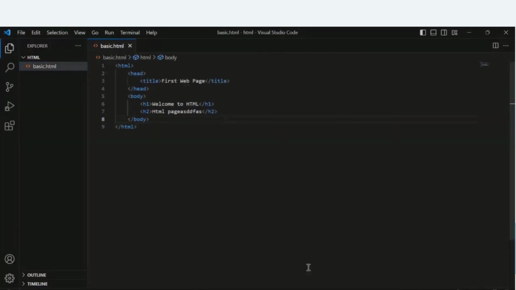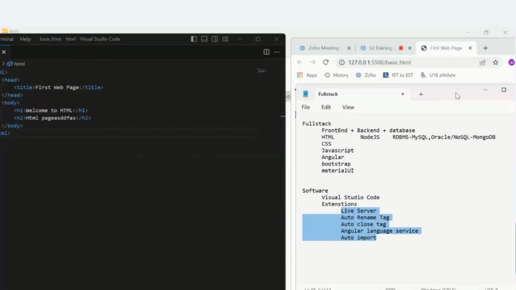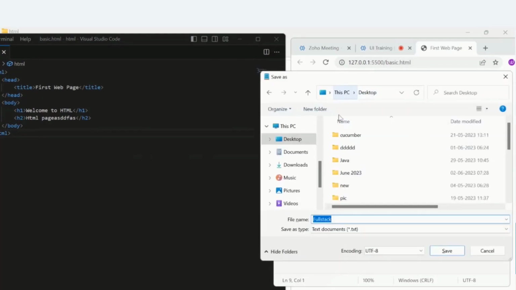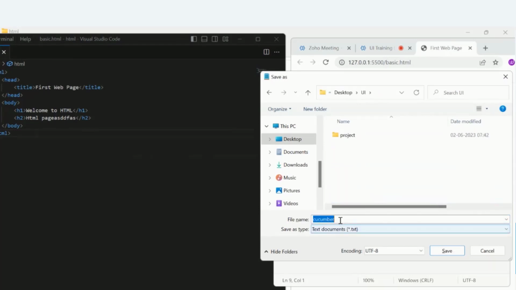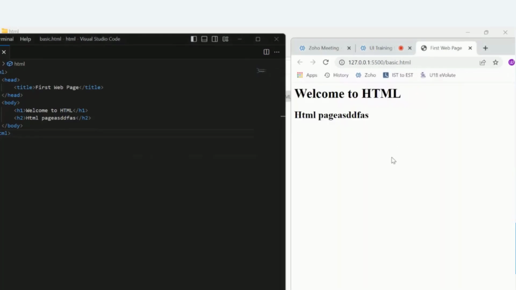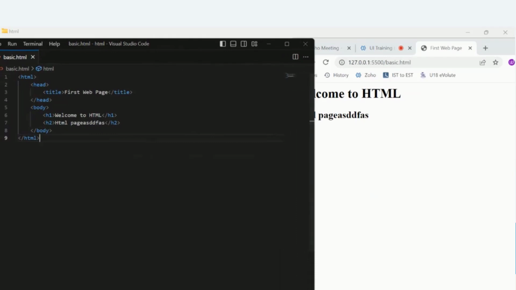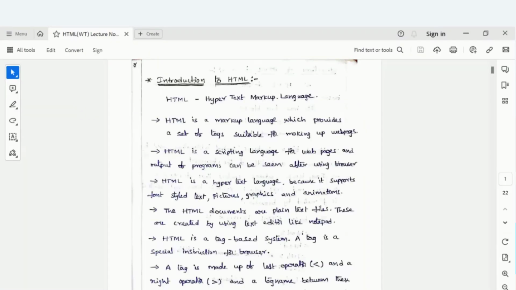Now here what we have done, we have just created one page to test it. And to see the output, we can just minimize it, and here I can directly see the output. Let me save it to the UI folder, and I'll say here this is HTML. So our output will be available in this page, and then we can write code here. So the basic thing that we can see here is, just a second.